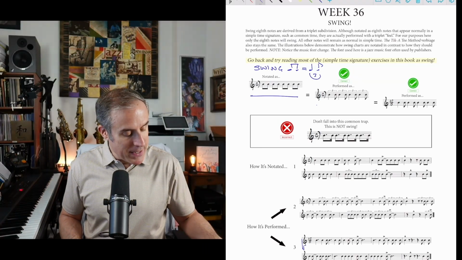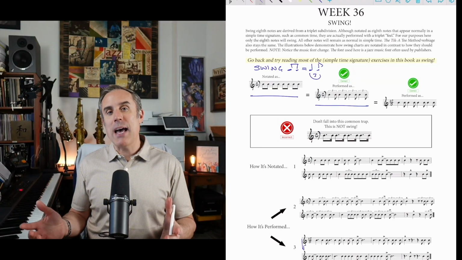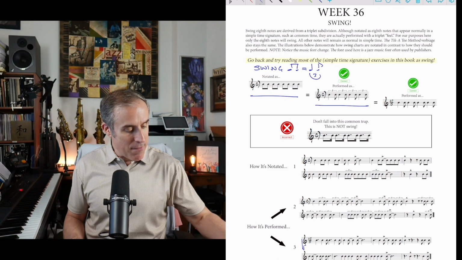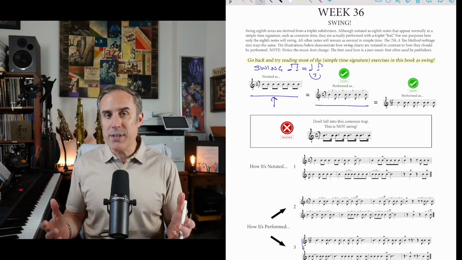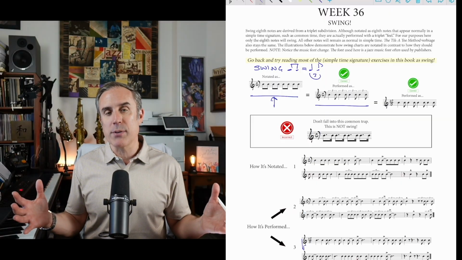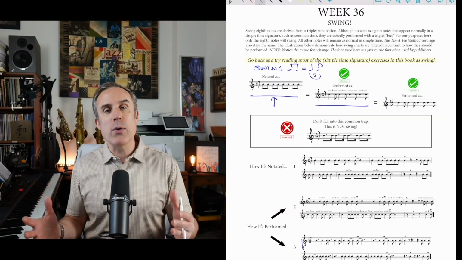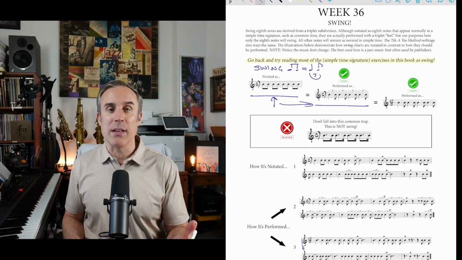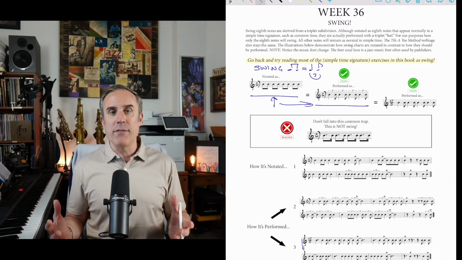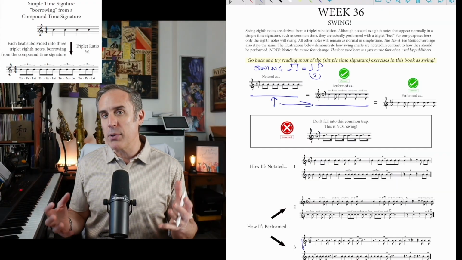Let's look at this middle example right here. This is how the example on the left is supposed to be performed. Even though it's notated as just regular old eighth notes in simple time, the way that we perform swing eighth notes is just like this example in the middle. And you can see right away that borrowed division because you can see a triplet breakdown.